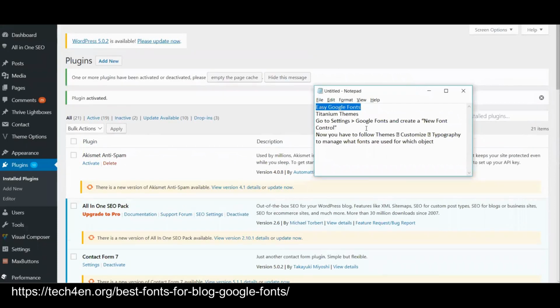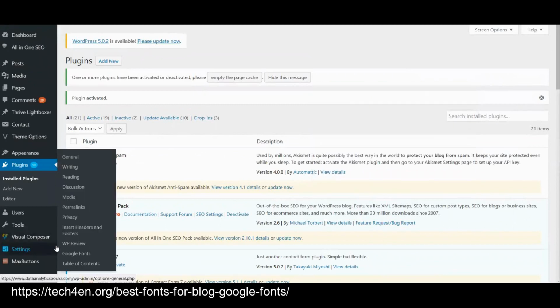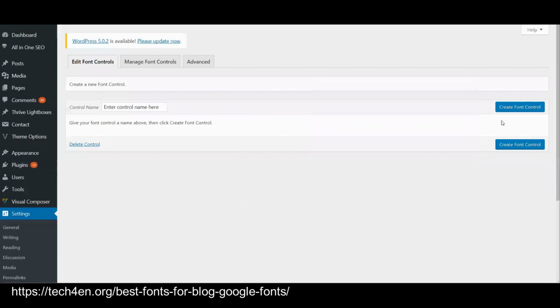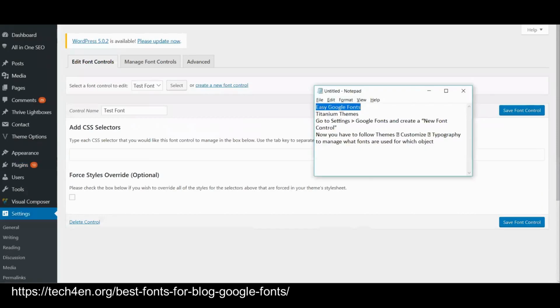Now you have to go to settings, Google Fonts. Go to settings, Google Fonts. And here you have to create a font control. Simply click on a name. I have given it test font and click on create font control. Right now a font has been added.